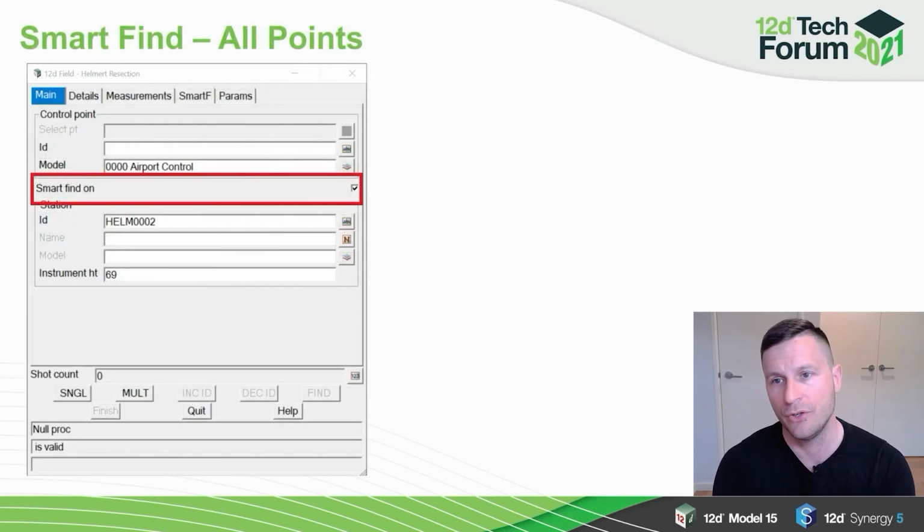Now, we all use the resection function in 12D Field, but not many people know that you can use Smart Find for the whole model, meaning you do not need to know what your first control point is to use it in the resection model. As long as all points are on the same model, 12D Field does not support auto find between two different models. 12D will work out the location of the total station, not knowing what points the user is on. It will calculate it itself.